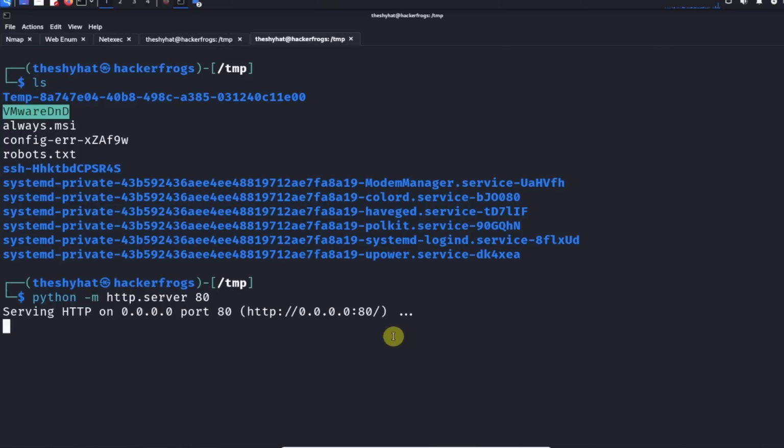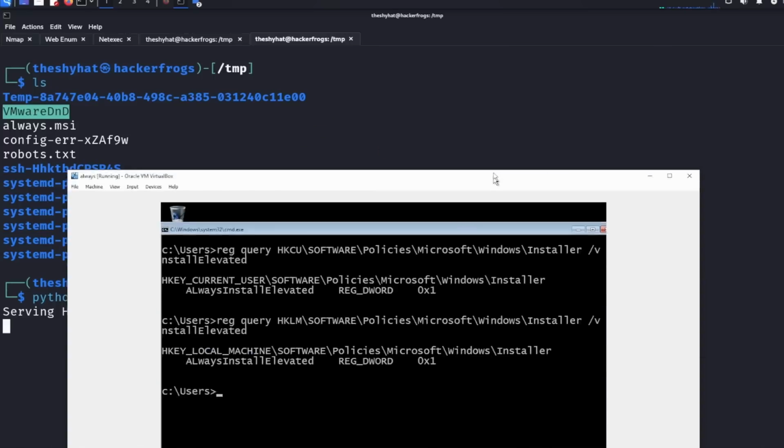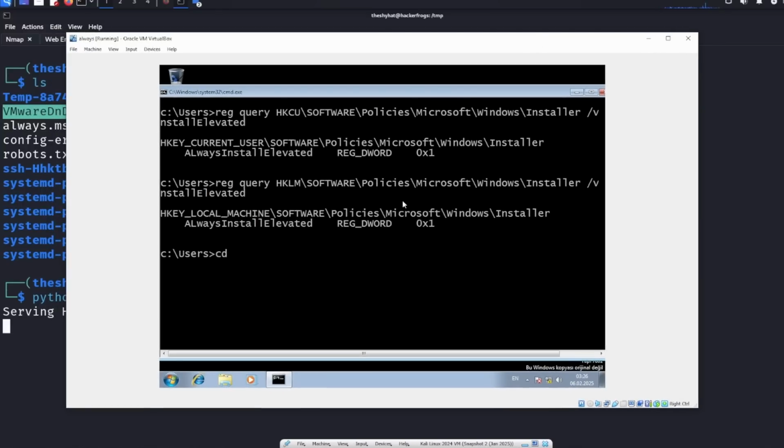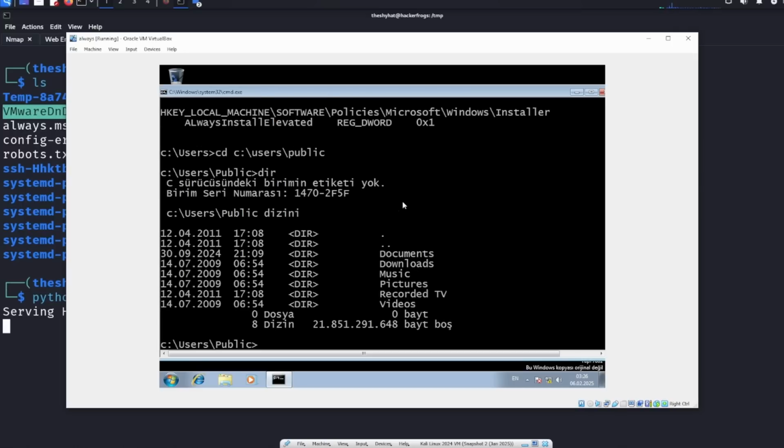And then we're going to go back to our box here. And I'm going to move into the public directory. So cd users public. The reason why I'm moving into the public directory is that the public directory usually has looser file permissions. We can usually download files to this directory. So we see here that this is the contents of the public directory. And let's try downloading to the target.